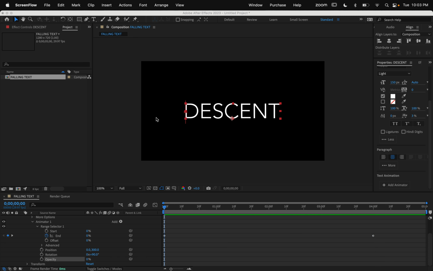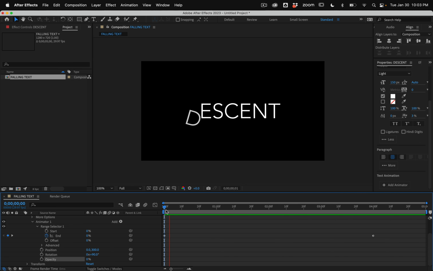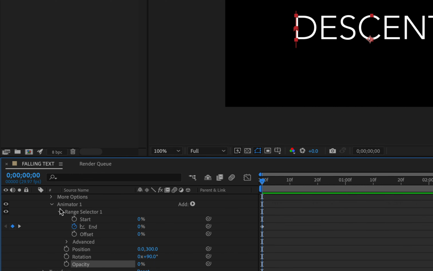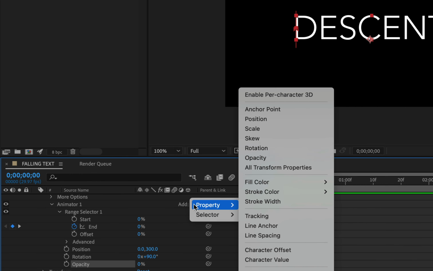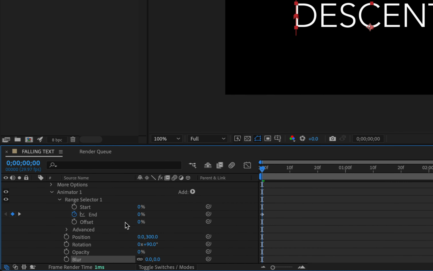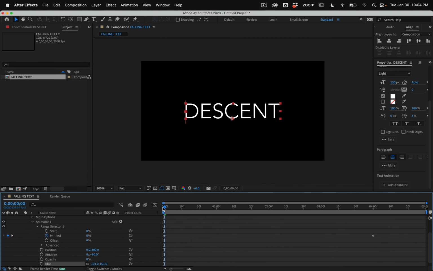The final thing we can add to this is a bit of a blur. So to do that, one more time, let's return to our animator property. Let's add a property of blur to it, which is at the very bottom. And we can set its value to be 100%, right about there. Now as it falls, you can see it's going out of focus as well.